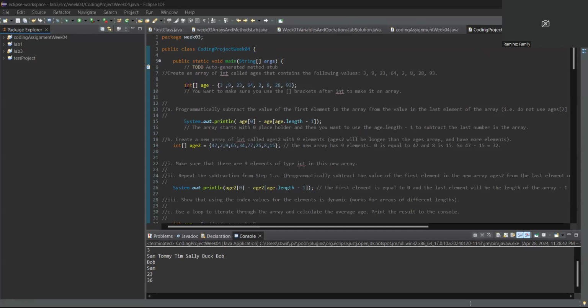Okay, so I have created the array. What you have to use are these brackets. I use the same numbers up here.